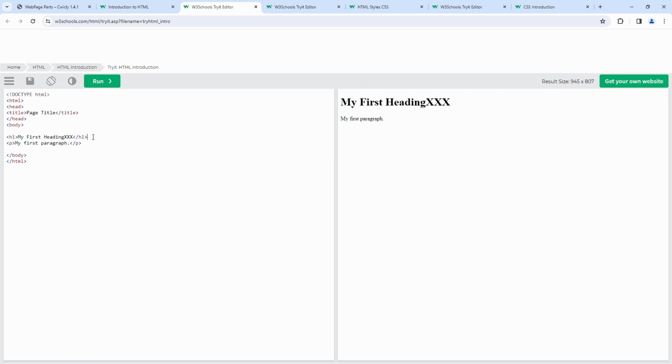In this case, the whole marked area here is the header 1 element. The same goes for the paragraph element below. Additionally, we structure the code by indenting it, and we do this by using the tab key.